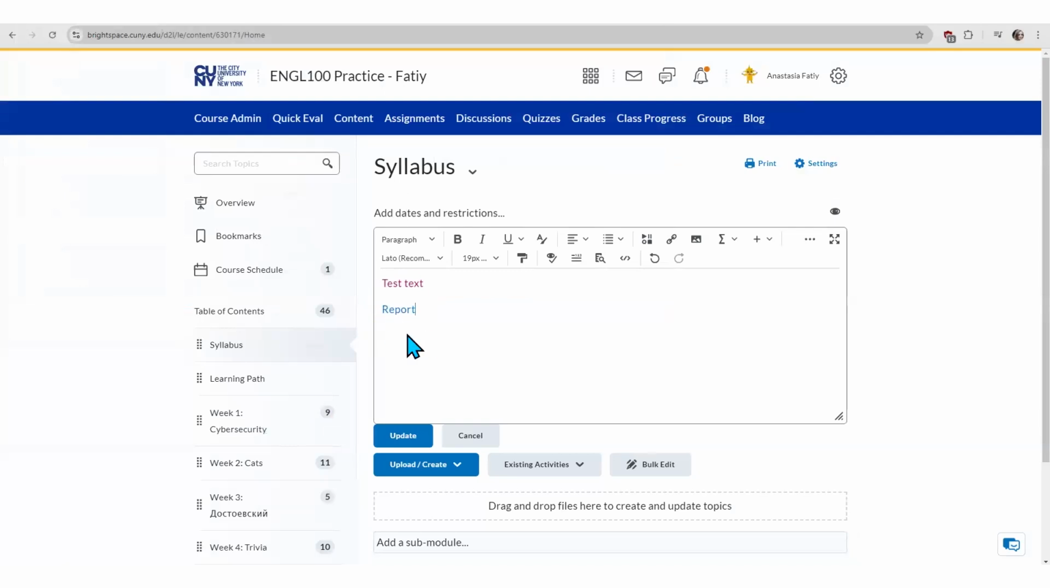So this used to be a file that just existed on my computer. Now it is part of my class, and if students click on it, they're going to go to that Word document.